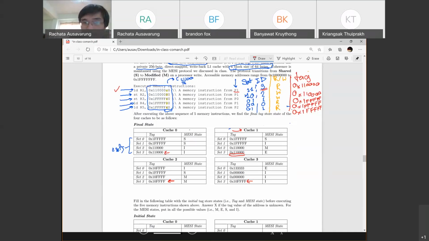Okay, so let's go through the second access. Second access is to what set? Second access is a store to R2, 0x11000080. What set is this? It's on the PDF. I just wrote it to the right. What is the set ID? Two. Yep. So the set ID is 2.